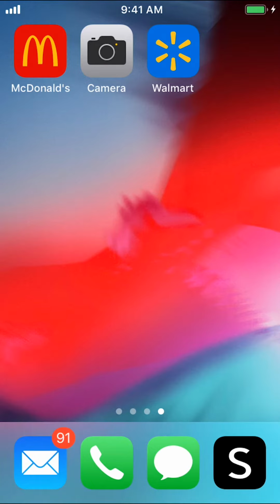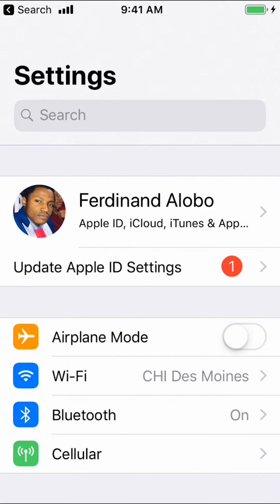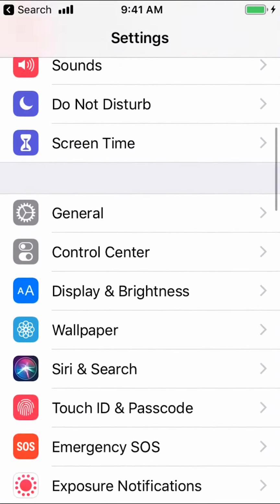Like I said, I'll show you how to turn off notifications on the Etsy app. We'll start by opening up your phone settings. As you open up your phone settings, you're going to arrive on this main screen right here. Scroll down until you find Etsy.